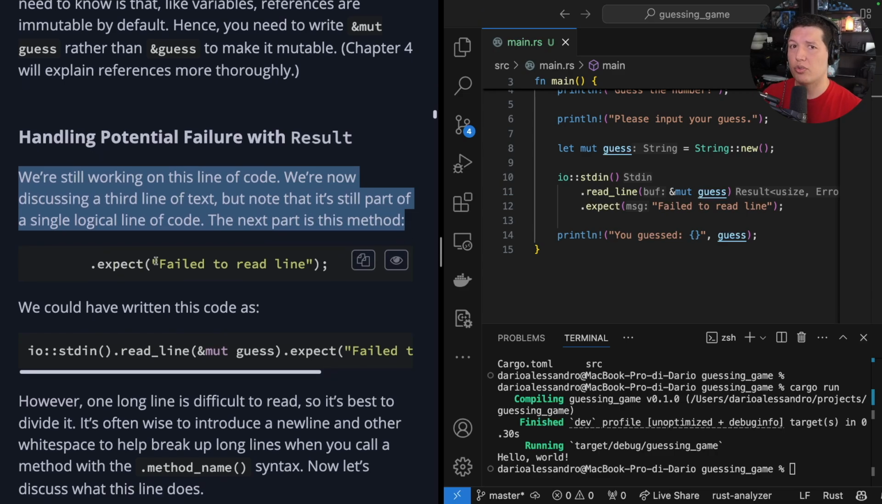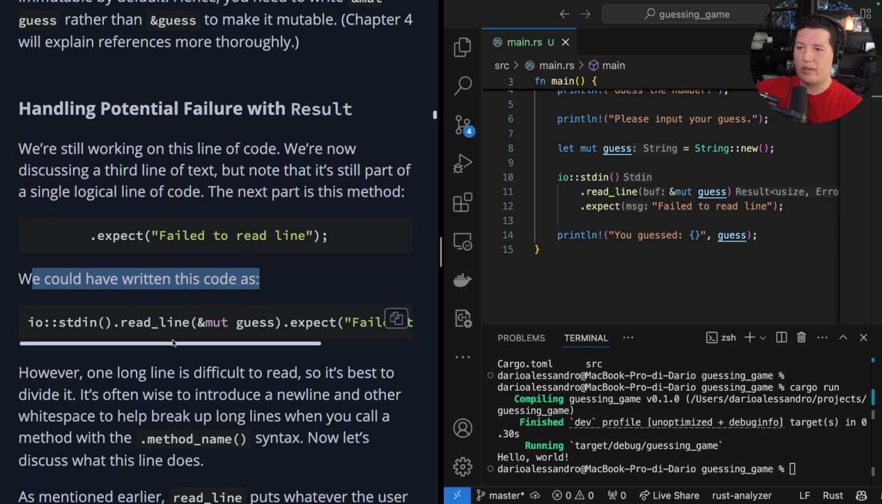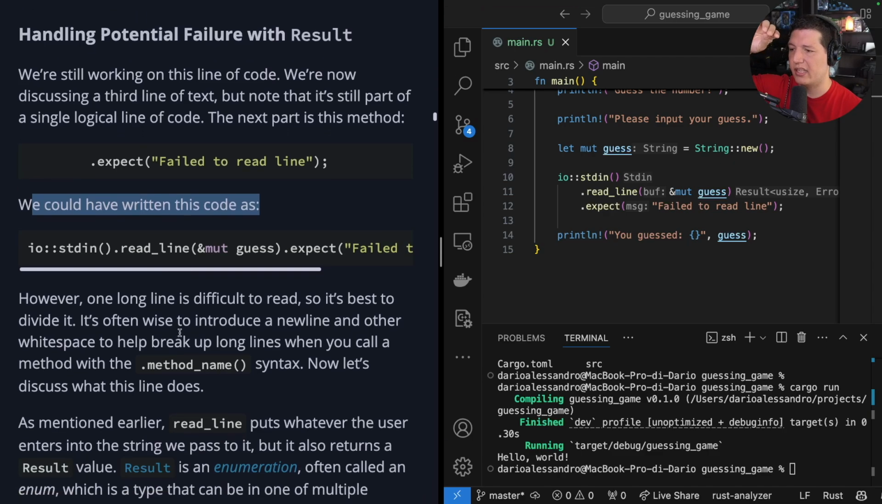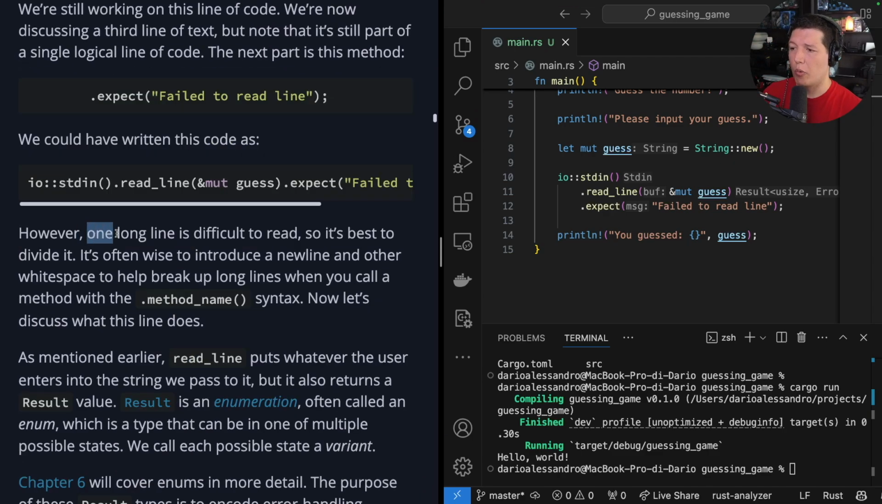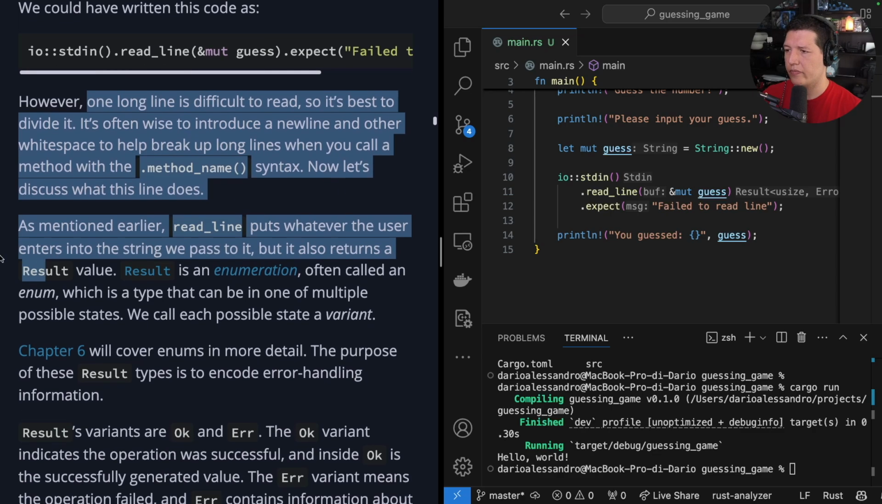expect. We could have written this code as just one line, stdin, read_line, and then the expect call. However, one long line is difficult to read, so it's best to divide it. It's often wise to introduce a newline and other white space to help break up long lines when you call a method with the .method_name() syntax. Now let's discuss what this line does.